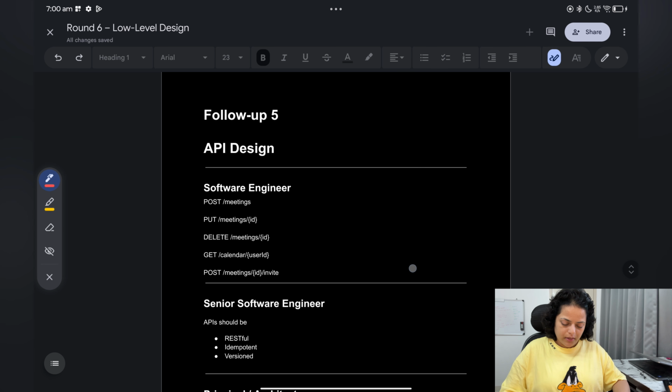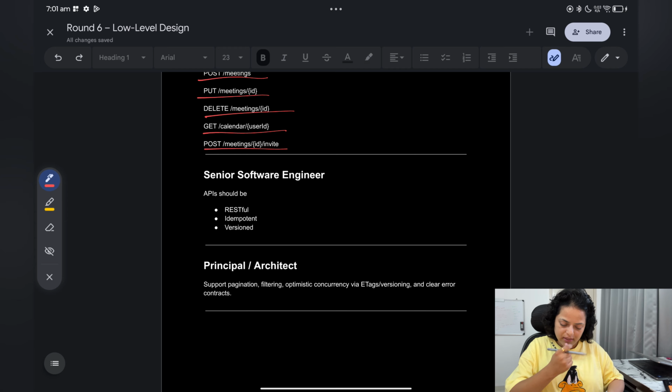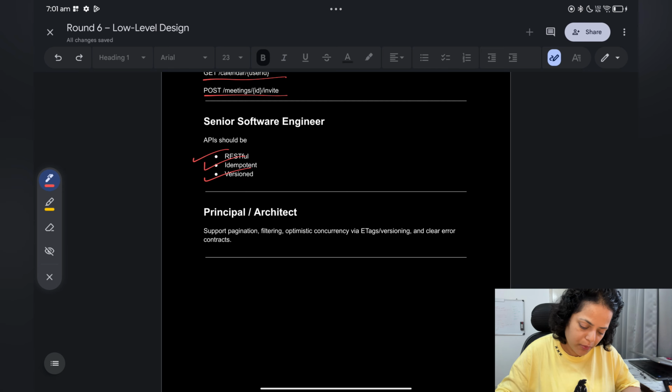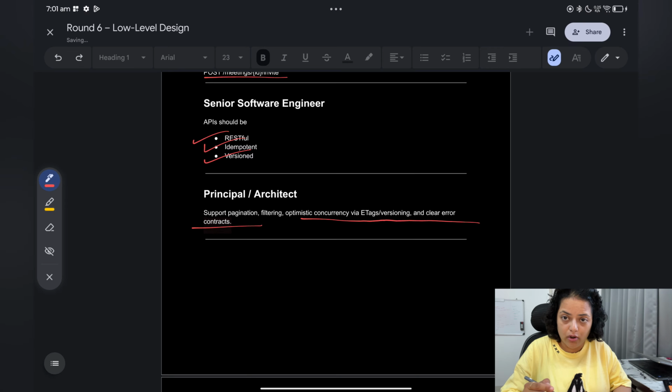Now follow-up 5 is related to API design. We have seen that we will create APIs something like this: POST /meetings, which will create a new meeting, then PUT /meetings/{id}, which will update an existing meeting, then DELETE the meeting, GET the user calendar, and then one to invite users to the meeting. The senior software engineer will say the API should be RESTful, idempotent, and versioned. The principal architect will say to support pagination, filtering, optimistic concurrency via ETag or versioning, and clear error contracts.